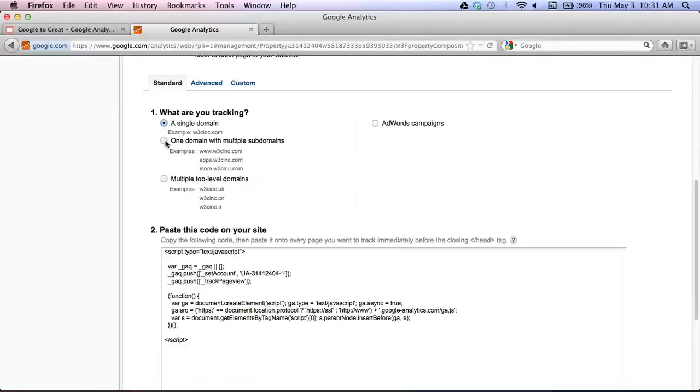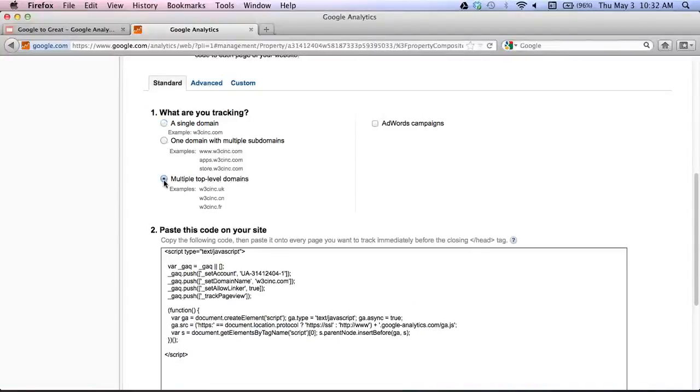So under the standard website tracking, we tell Google that we are using a single domain with multiple subdomains. That means if you have www.w3cinc.com, email.w3cinc.com and other types of subdomains, if you have a web store and you call it shop.w3cinc.com, you can have multiple subdomains so that it knows to track the subdomains. Or you may have multiple top-level domains, what we call TLDs. TLDs are basically the .com, .biz, .net, .co.uk, all of the last dot and characters in your website domain name.